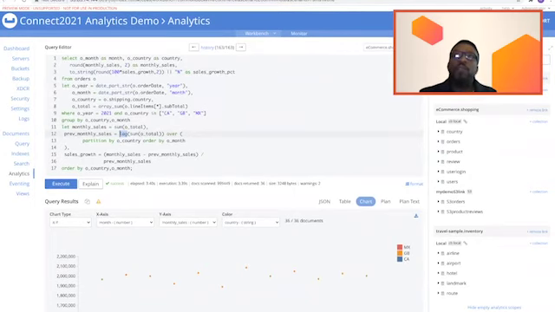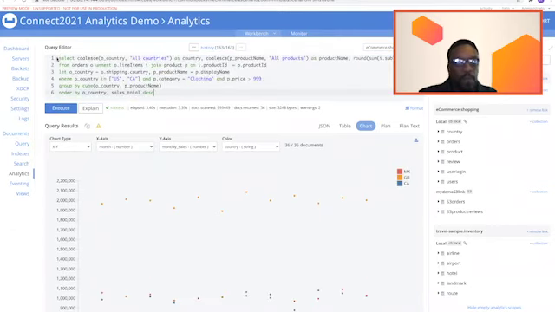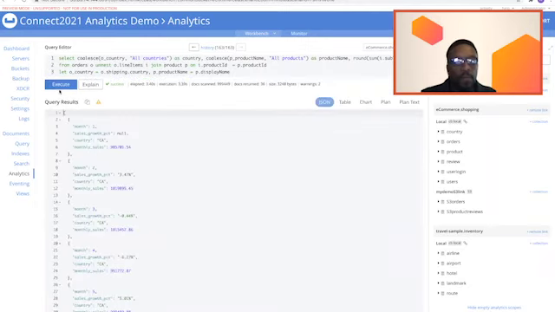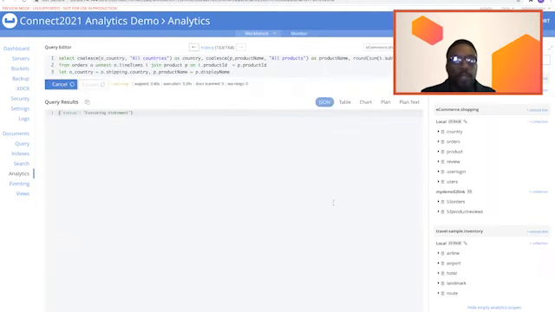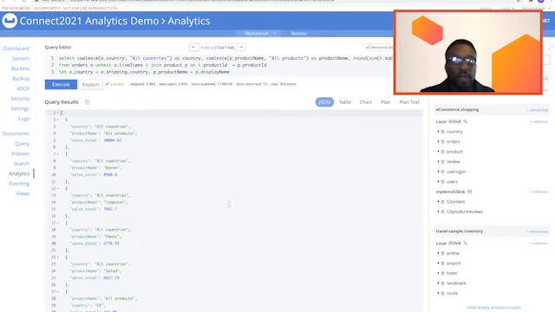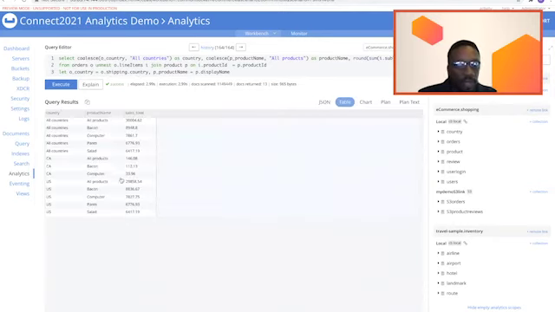Now let's look at how products compare for two different countries. So we're comparing the US and Canada to see what the top products are. And for this, I'm just going to use a simple table. The top product in Canada is bacon. Top product in the US is also bacon.